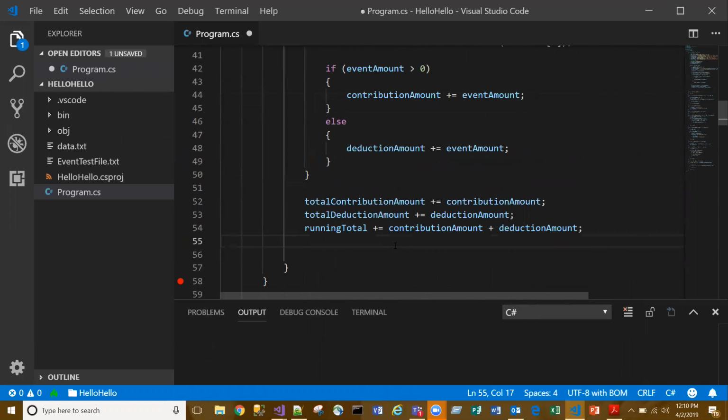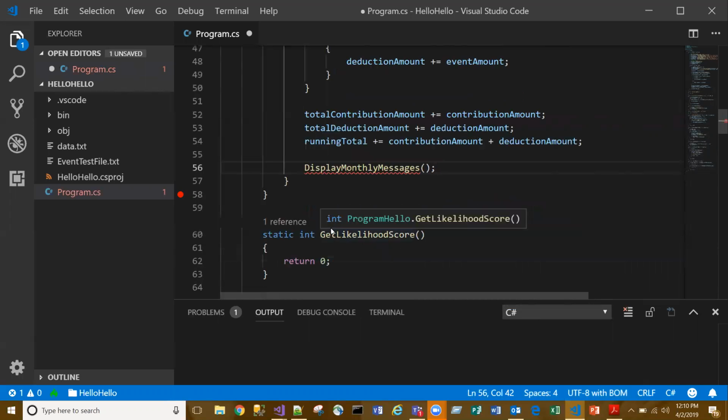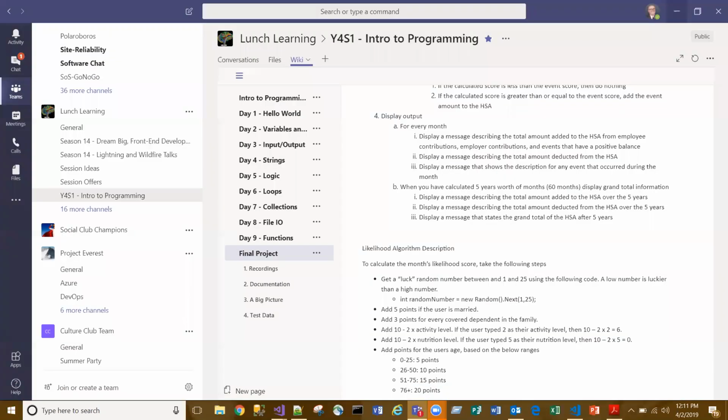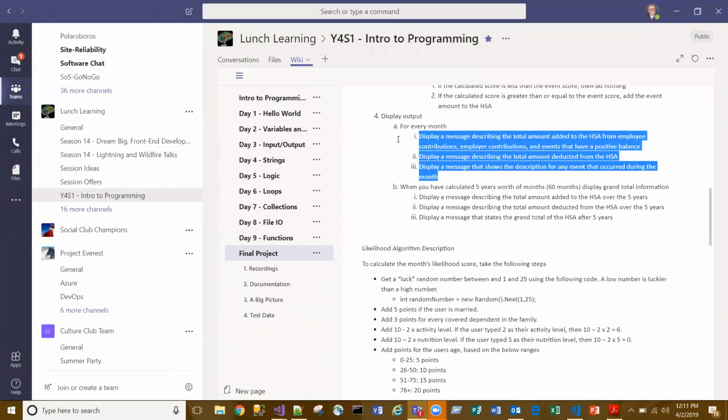And I think in order to do this, I would like to create a function. And I'm going to call it display monthly messages. So let's create, what will be the role of this function? This function should basically produce all of the messages required in this block of requirements, okay? There will essentially be 3 messages, something about the contribution amount, something about the deduction amount, and then any events that are applicable in the month.